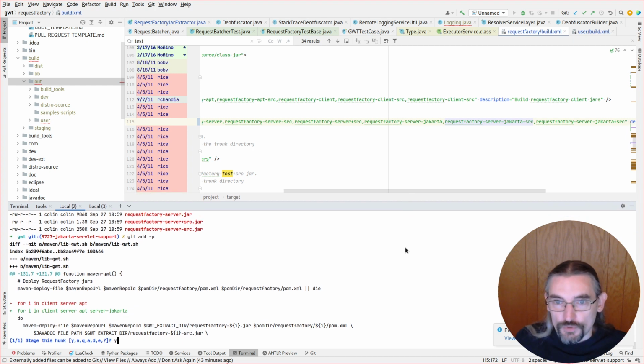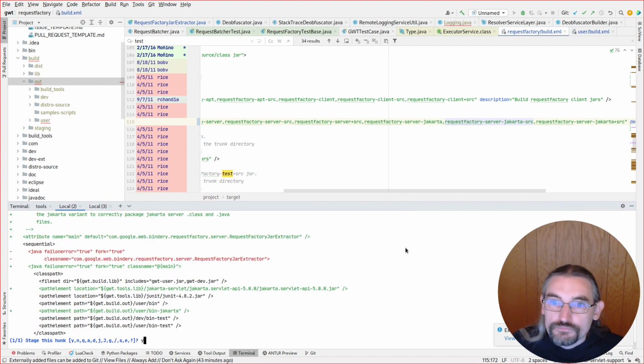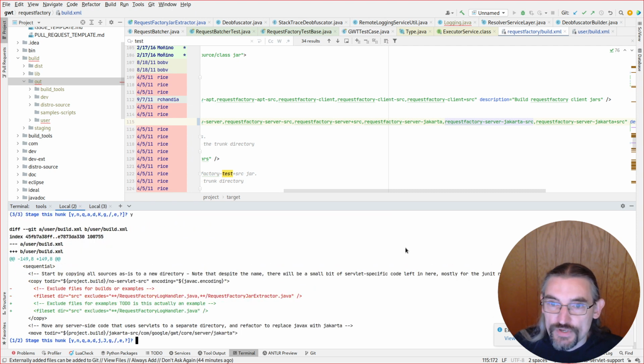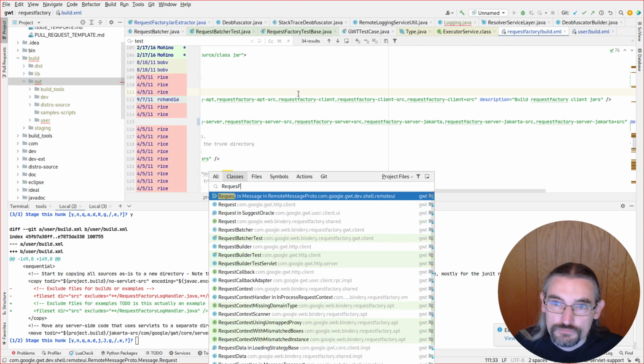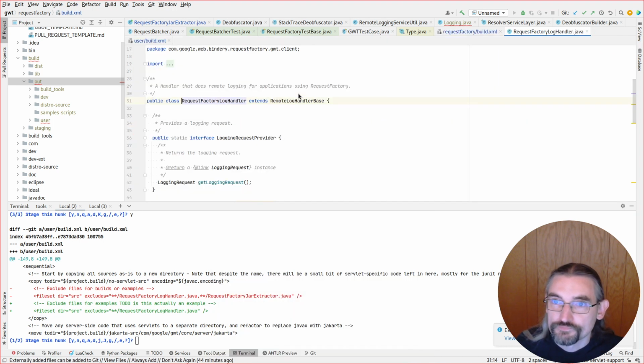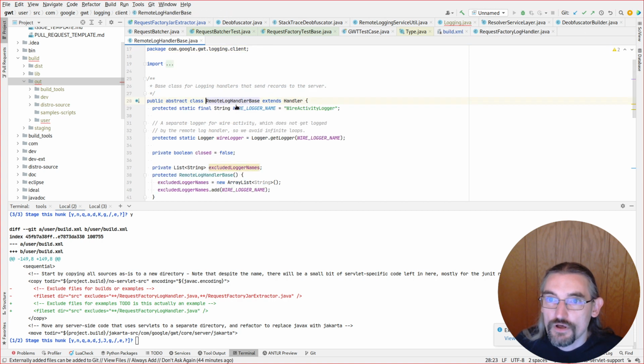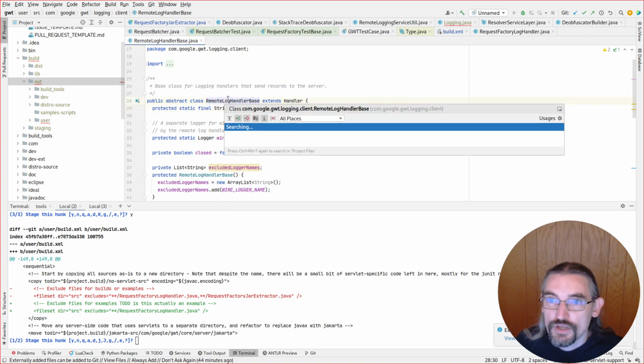And then we'll go through the whole workflow. There was a to-do we added, right? Hey, there it is. All right, so we need to follow up on that, because we may need to actually add this file. Request factory log handler. This is client code that implements log handler base that you can wire up.